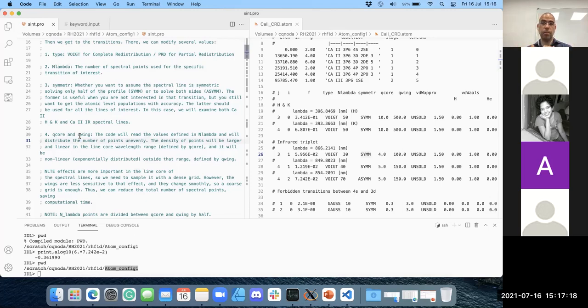And the reason is, again, the property of non-LTE: a given spectral line is in general sensitive to the non-LTE problem, mainly in the core. So it's important to cover the core with a dense grid.